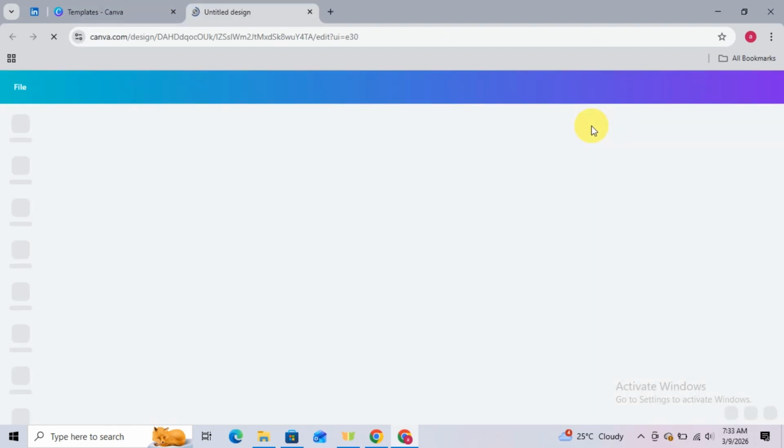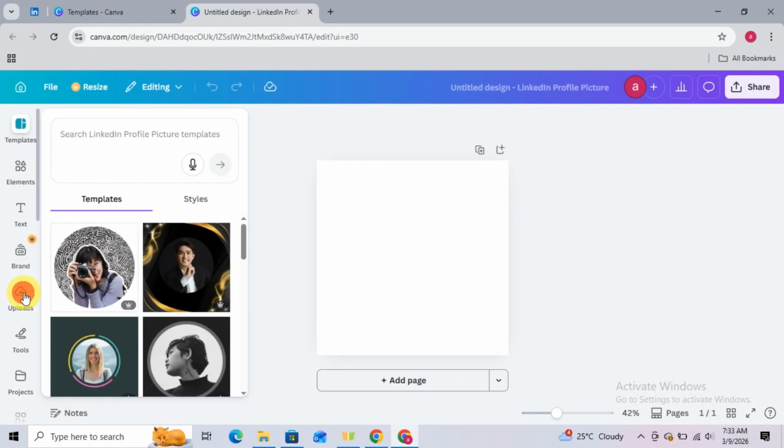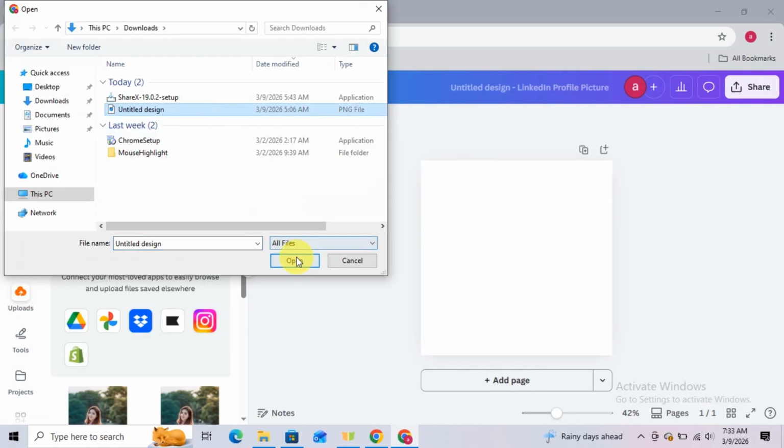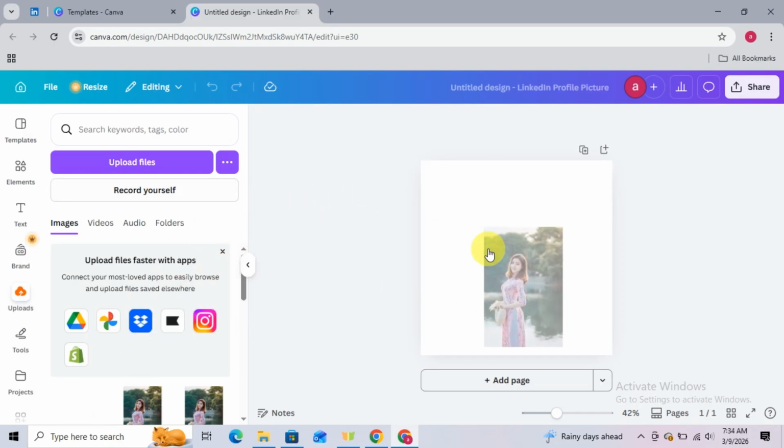Now, once Canva loads, you'll just have to go ahead and upload the photo of yourself that you want to use as a profile photo. Click on the upload button, click on upload files, and then choose the file or photo that you want to use. Just wait for it to be uploaded, and right after, drag and drop it onto the canvas.